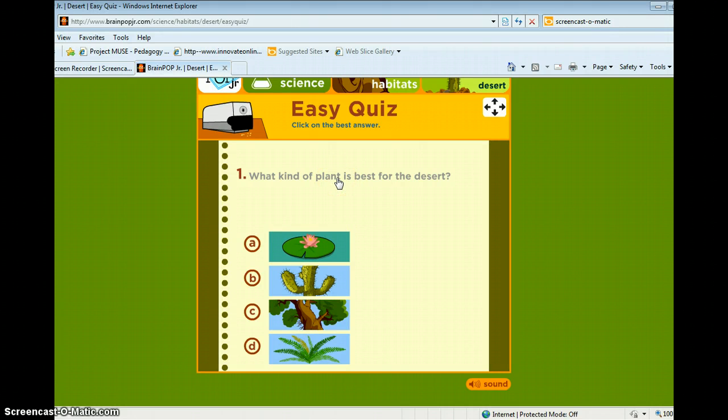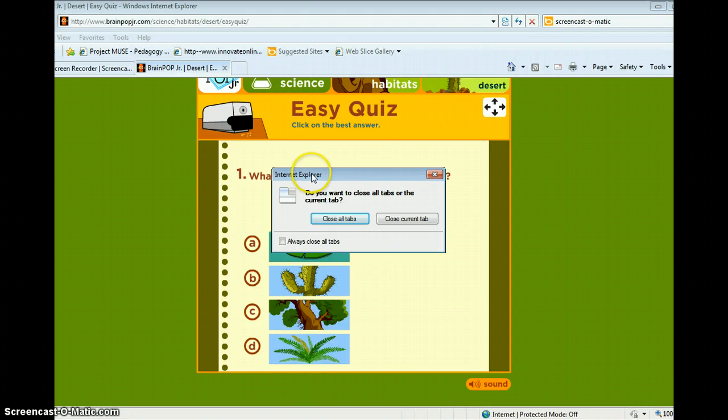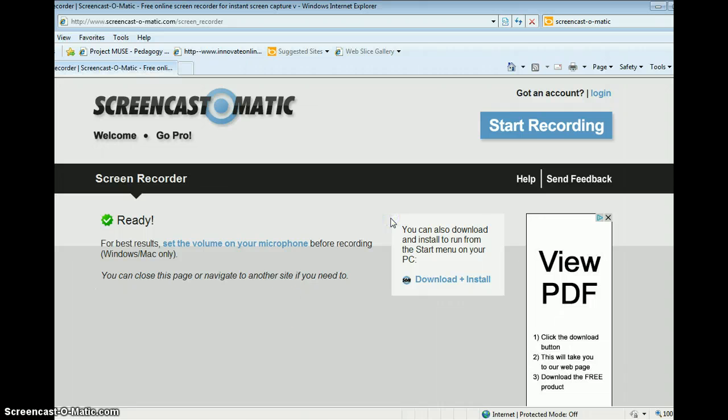What kind of plant is best for the desert? So we would go through quizzes like this and then discuss the results and let kids check in with what they've learned.